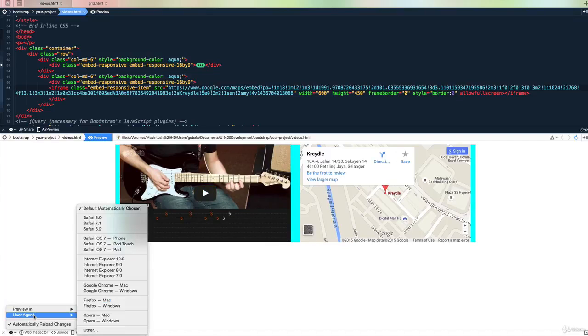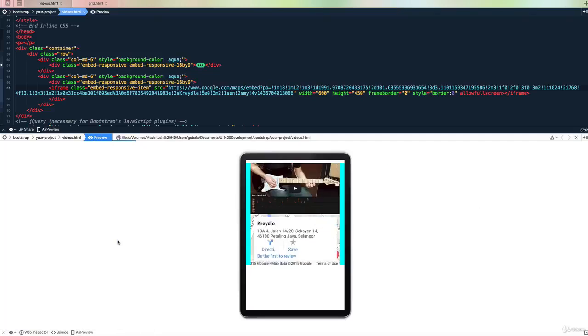Now let's check this out again in a smaller screen like an iPhone. Both these items will collapse automatically beautifully like this, simply because you have added the right CSS classes, which is already in Bootstrap, to make sure that your videos will look good no matter what the screen size is.